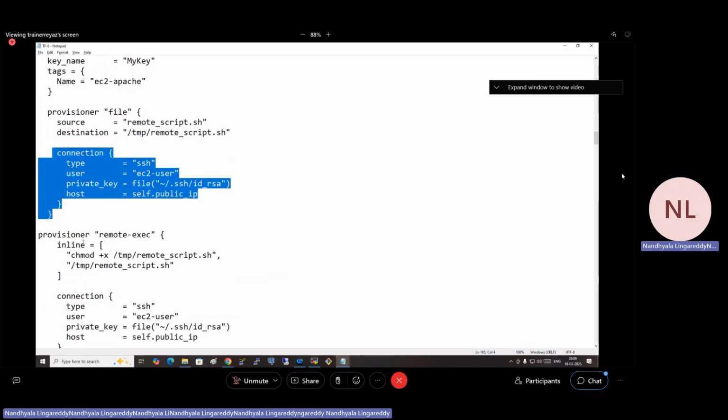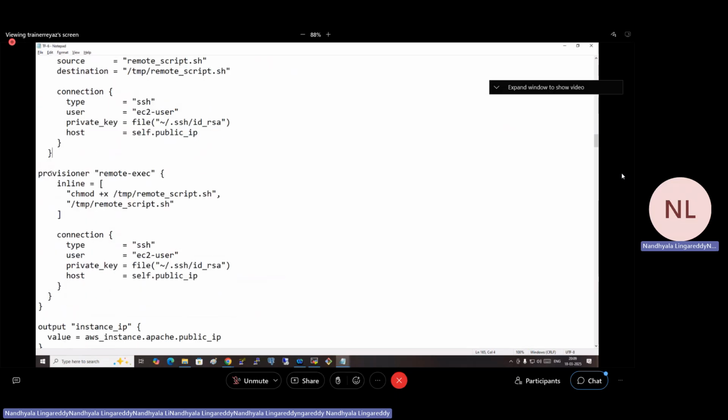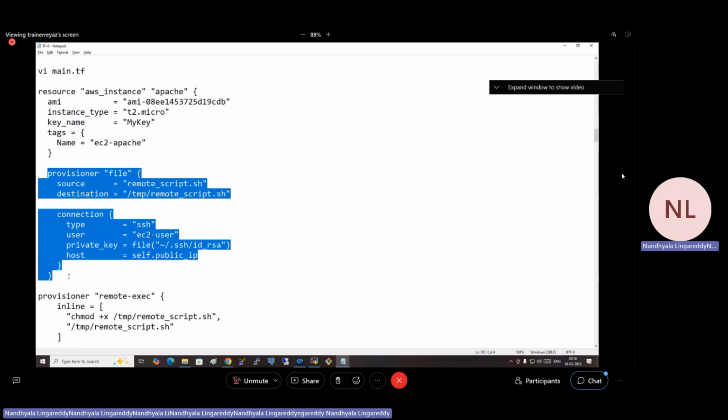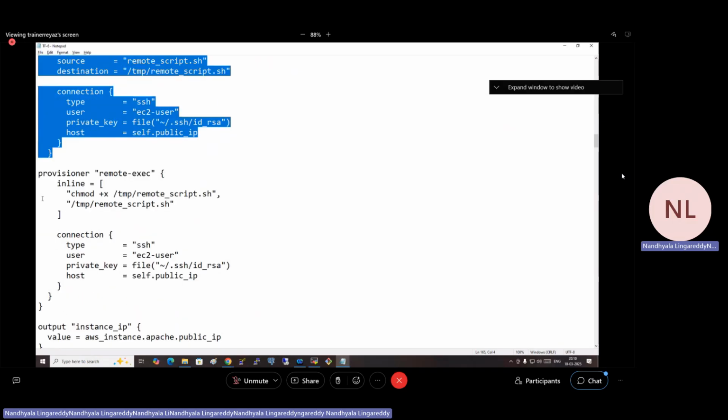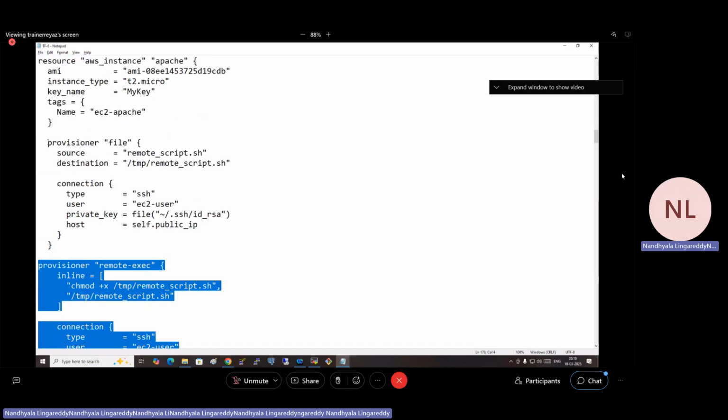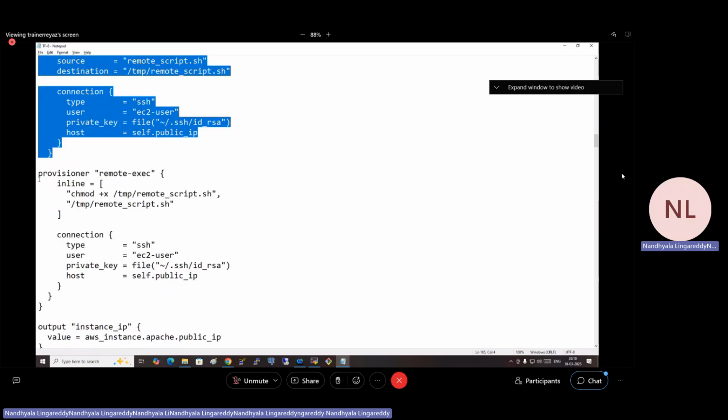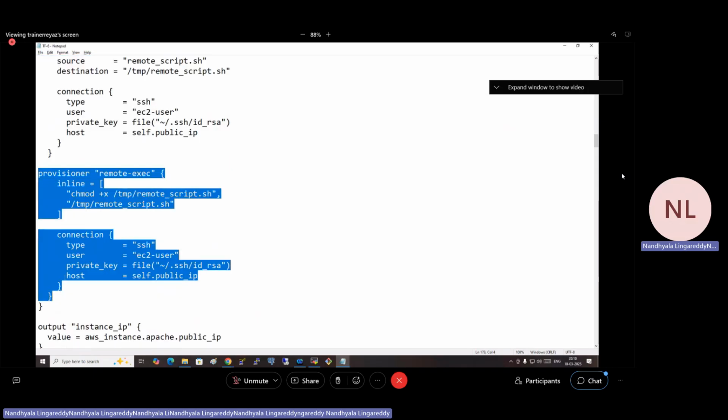Next, once it is copied, now you need to execute that file. So how do we do that? Using remote-exec. In the remote-exec provisioner, you change the permission for that script and you execute that remote script, and for that you need to have the connection. So simply, it copies the local file to the remote machine and runs the remote file. To copy from local to remote, we use file. To execute the remote files, we use remote-exec. Is this clear?